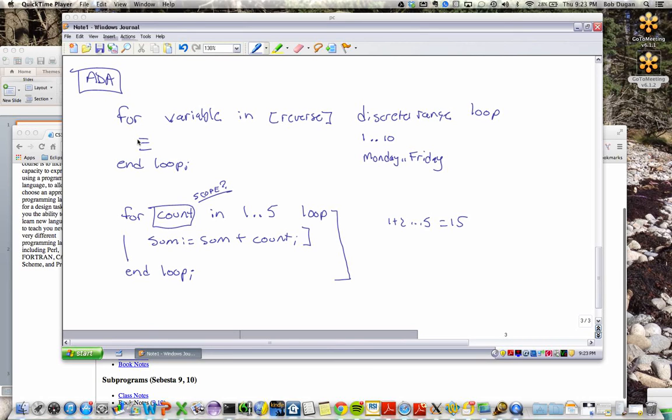So the question is, can you change the count variable, the loop counter, inside the for loop? And the answer to that is no, you're not allowed to do that. Count is a special loop variable. It's only used, and it can only be changed by the for loop itself. It can't be changed by anything else inside the loop.